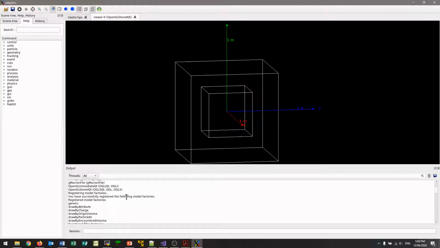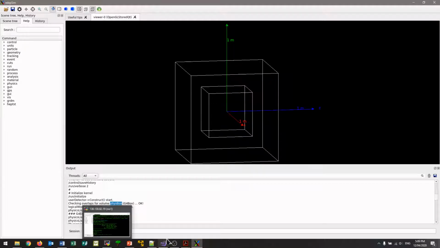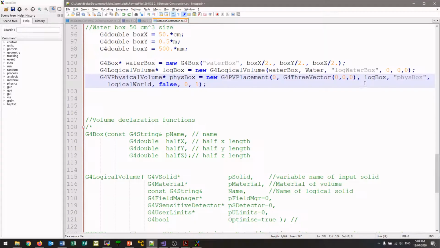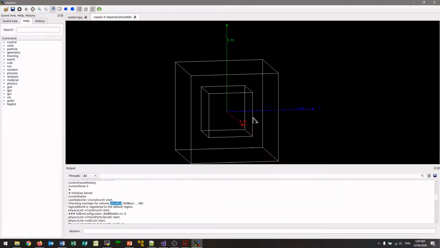So if you scroll down this log box a bit, you will see check for overlaps. It's okay. So in this case, you see Fizzbox. Remember, that's the name we gave it here. So Fizzbox, that's the name there, and it says okay. So it means it was placed okay, like it didn't overlap with anything.